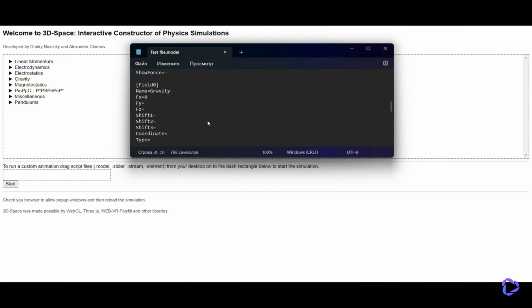Next, it is necessary to describe the components of forces through which it will act on objects. We enter values into parameters fx, fy, and fz. Within the parameters shift1, shift2, and shift3, it is possible to make adjustments to the initial position of the field by specifying coordinates. In coordinate, you have the choice to select the coordinate system. The available options are Cartesian, Cartesian and spherical, spherical.